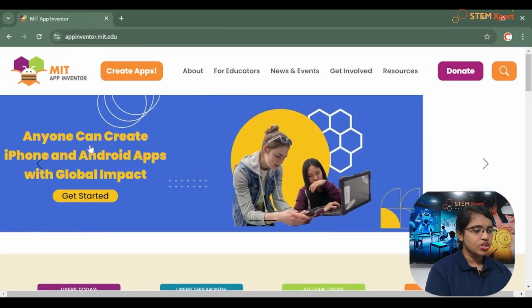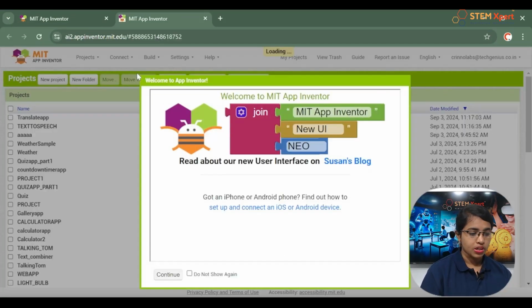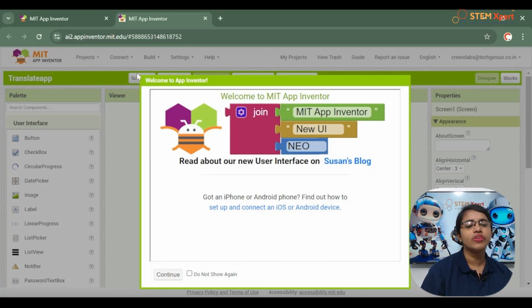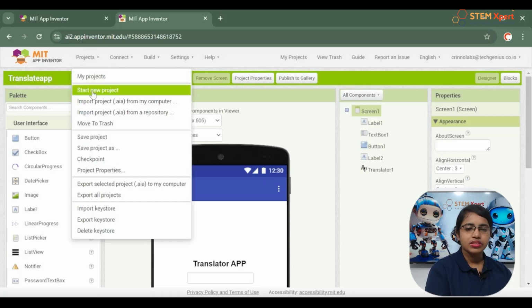So here you just need to click on create apps and you can log in with your Google account. Okay, so right now I just log in with my Google account. There is an option to choose your Google account, so you just need to choose your Google account. Okay, so I just signed in to my account and you can click on the continue button. So this is our window. You can see the applications that you made the last time, and if you are a first user, you will get an empty screen.